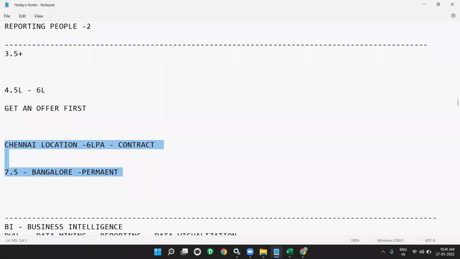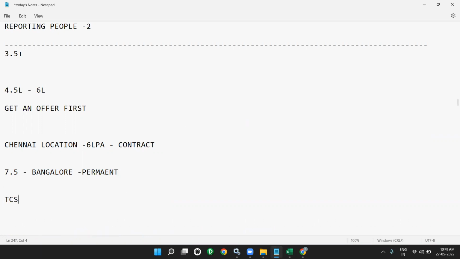Okay. So normally I do like this, but I am not recommending you to do this. I am just giving a suggestion. If you want, you can take it. If you think that it is risky, you have to leave it. So suppose you are working in TCS. TCS has a 3 months notice period. Correct? Yes. Okay. Normally, tell me one thing.